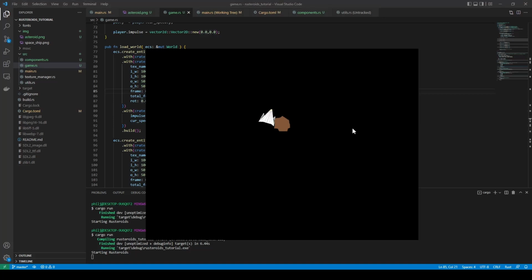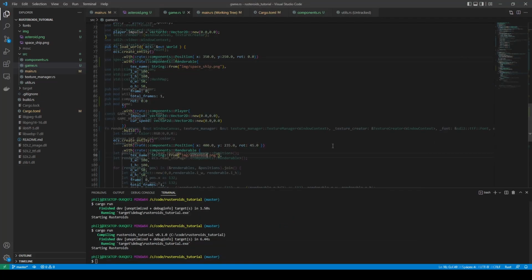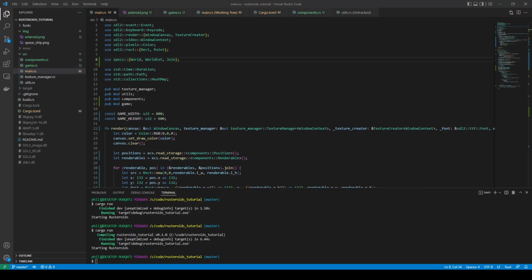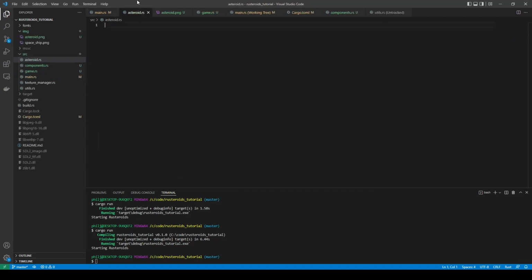Even as the player moves around it, it won't ever move, because we need to add in the event dispatcher first. Closing that down, we're going to need to add a dispatcher, but before we do that, we will create the movement object for the dispatcher to call. We will create a new file called asteroid.rs to hold this.